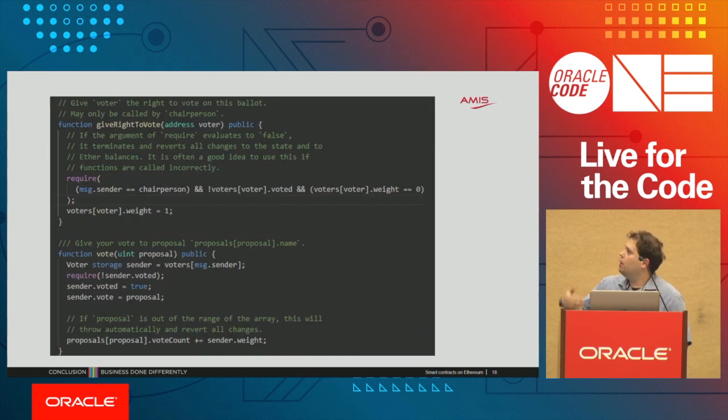Secondly, we have a function giveRightToVote, and that is what I said about permissions, right? You can make permissions so that only the chairman can give somebody the rights. Then the voter must not have voted yet, so it also checks in the list of voters that the address was not already part of that list, right? And if it didn't vote already, then it gets one vote to use, right?